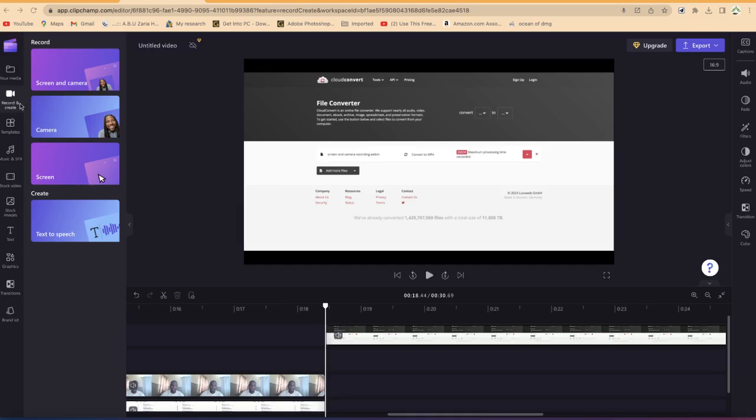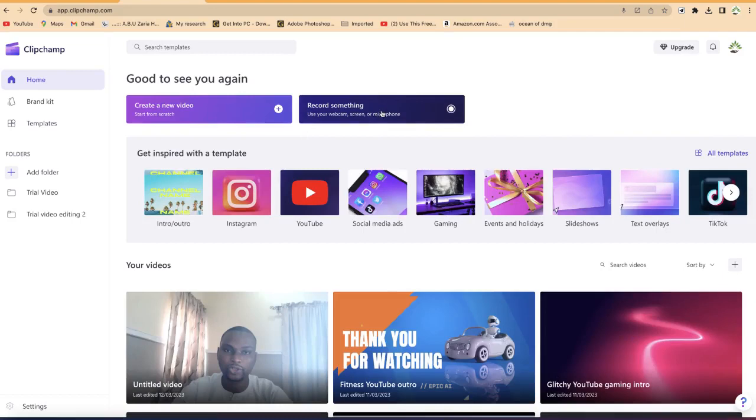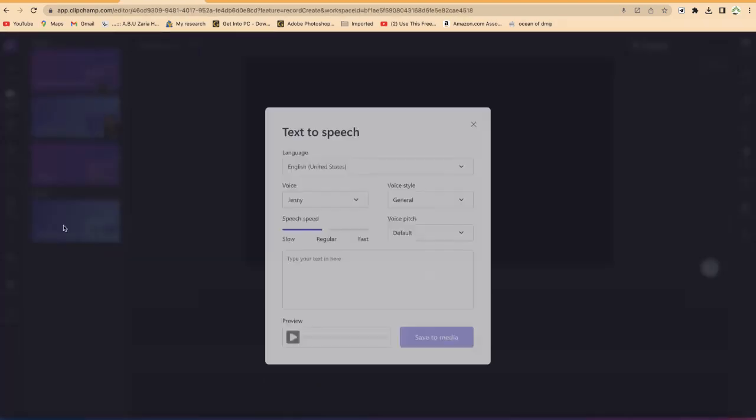All you need to do is open your Clipchamp, and then you can come to record and create over here, and then you can come down here from the home tab. So from create over here, you can just come to record something, and then you can come to text to speech. That's our focus for today.